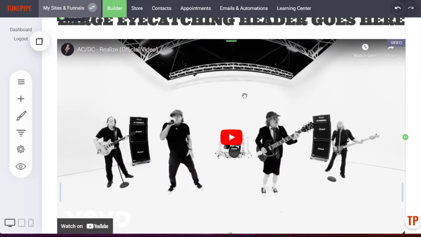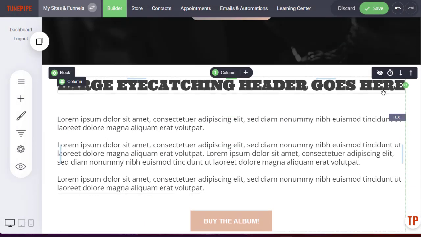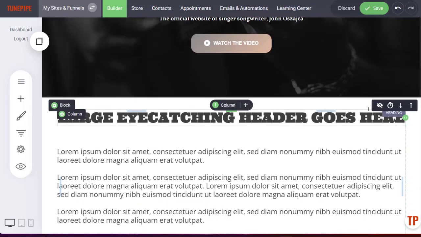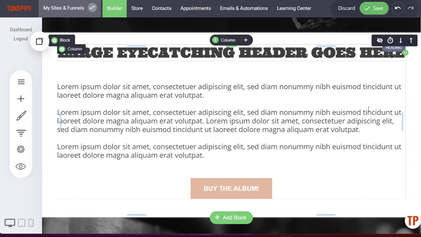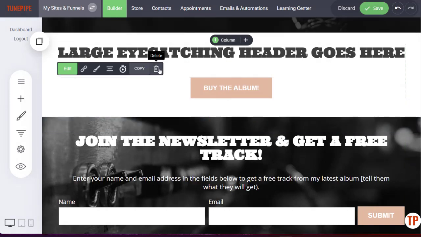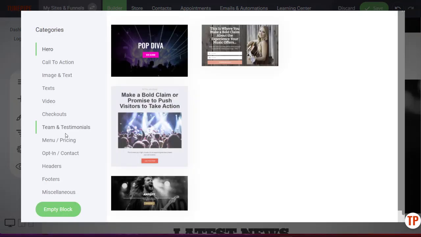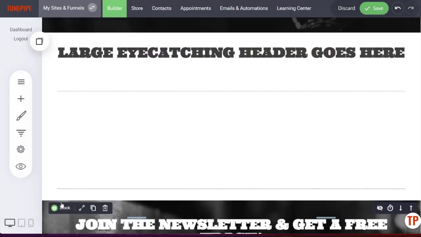But if you ever want to change anything, it's as simple as, let's say I didn't want to have a video here. Instead, I want maybe a 2-column template, or two different columns rather. Let's see, what would I do? I'm going to delete all of this. I'm going to delete that button. And now I'm going to add a new block. I'm going to click an empty block.